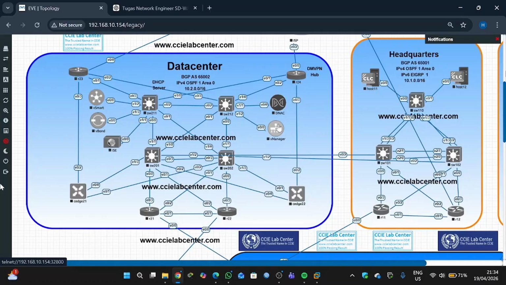And then we've got the vSmart, or the control plane. This is the brain of the routing. It makes the routing decisions and implements policies across the fabric. It's the brain of the whole SD-WAN.